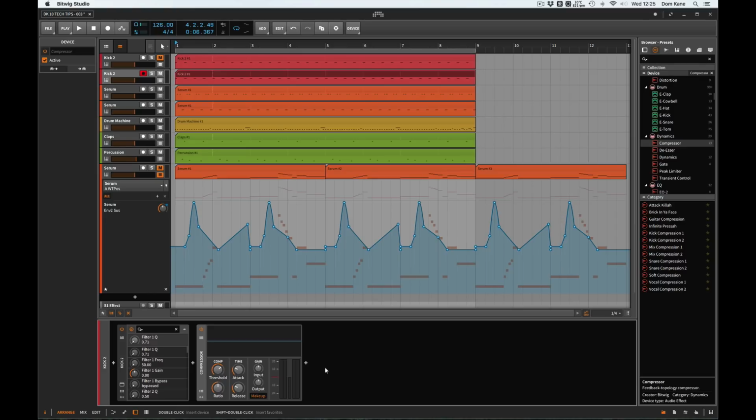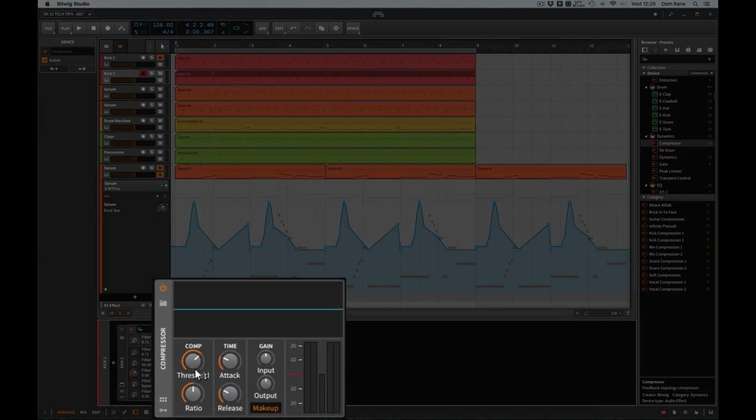So if I wanted to make this kick louder, then while I play it, I'll bring the threshold down a bit and then increase the ratio, so the ratio of compression is higher. And then using the makeup output gain, I'll just raise that a fair amount now.